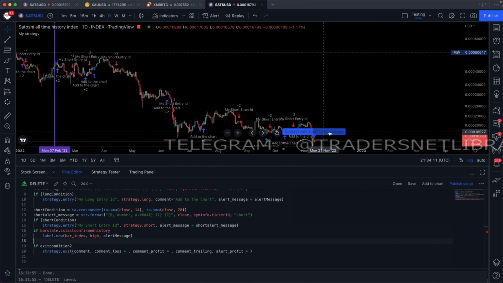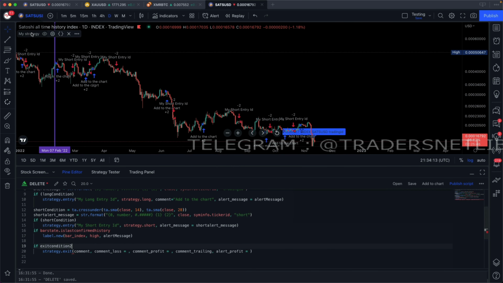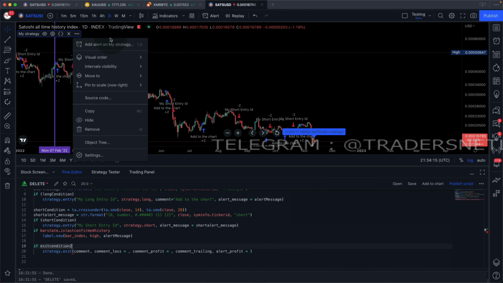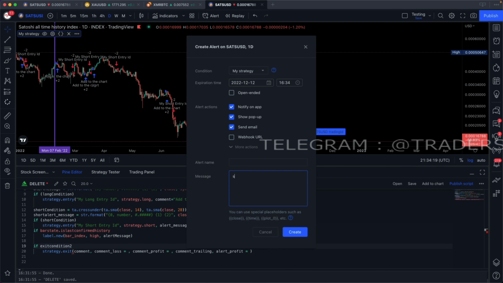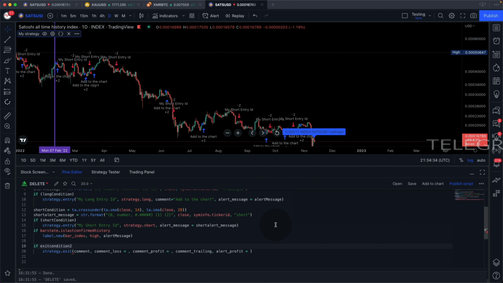And especially the alerts. The alerts will be very helpful. So when you're going to add the alerts, just make sure you add strategy.order alert message, and that will send whatever alert message you put in here. So that'll help you automate things very quickly and very nicely and very clean. All right.